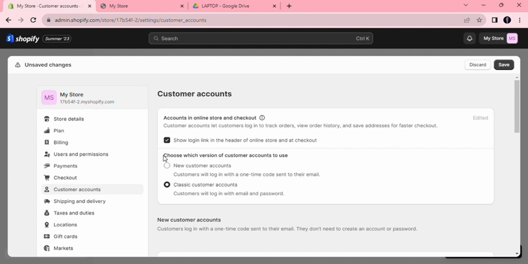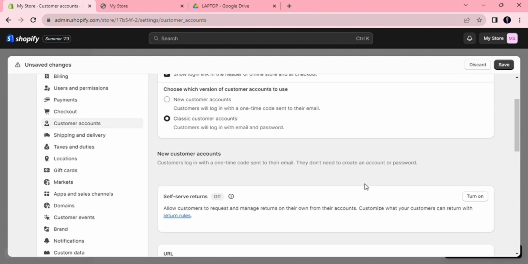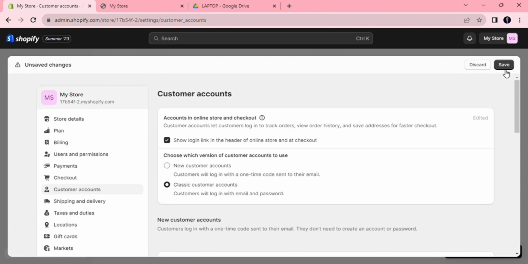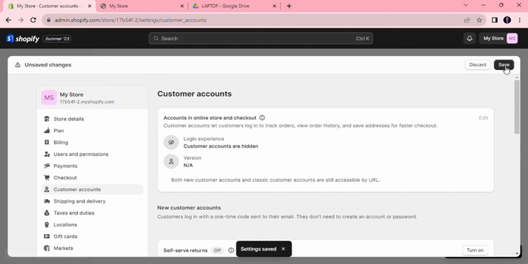After that, you can choose which version of customer accounts to use. We have here the new customer accounts wherein customers will log in with a one-time code sent to their email. And the second option is the classic customer accounts wherein customers will log in with email and the password. And in my case, I'm going to choose that one. And to save the changes, you just need to tap save.